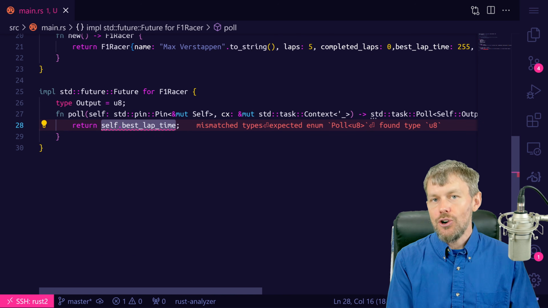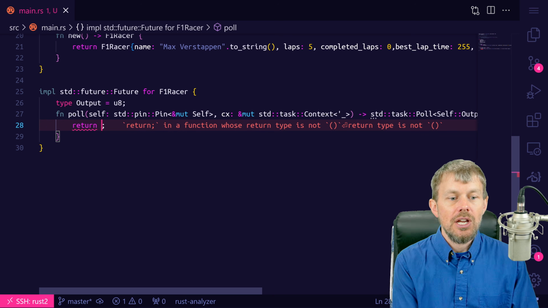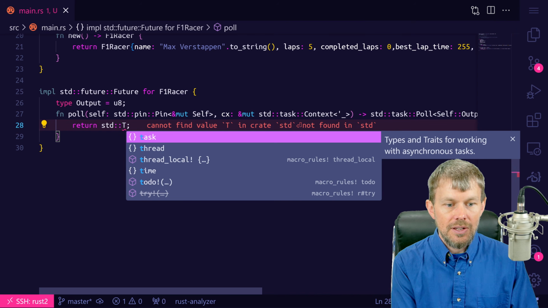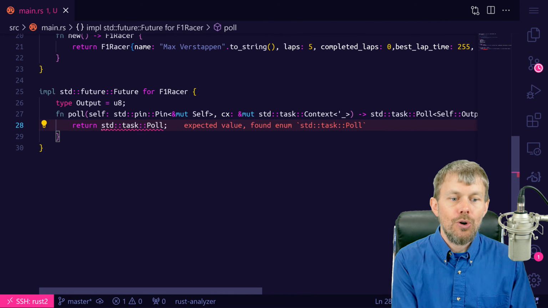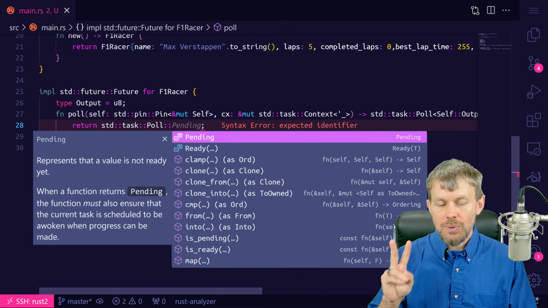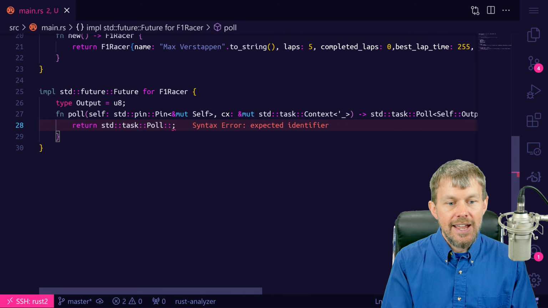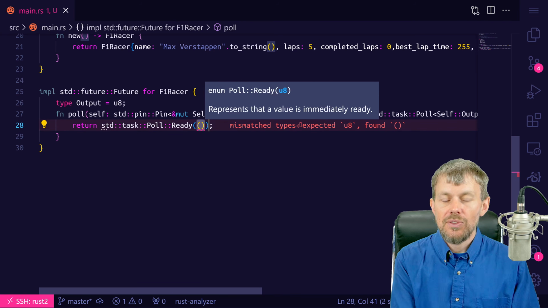But we can't just return the u8 value by itself. We actually need to return std::task::Poll. That's a child module called task. And then we have this Poll enum, and it has two variants. We've got Pending and Ready, which wraps the final value.